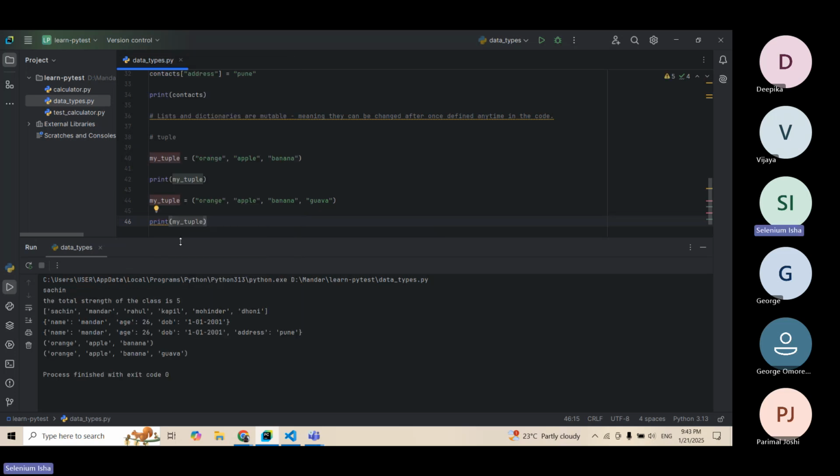It has worked. But then it shouldn't have worked because tuple is immutable. Why did that work? It is a bug in my code. See, on line number 40, I have created a variable called my tuple, and on line number 44, I'm overriding that variable again. So that's why it has worked.